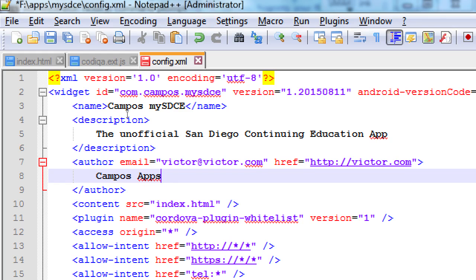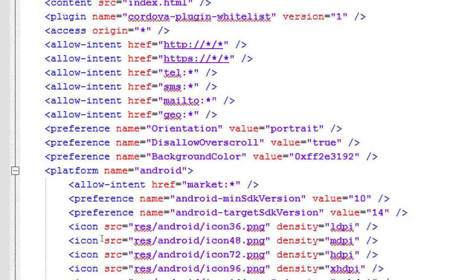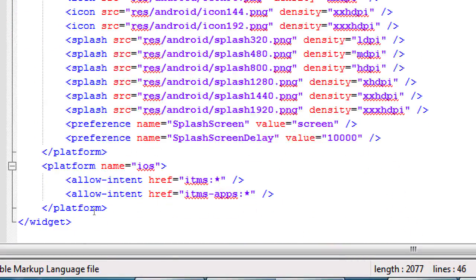for this app. So if you're going to publish this eventually, then make up a company name here for real or for fake, for practice. So I'm going to call this Campos Apps. And I don't need to change anything else here.